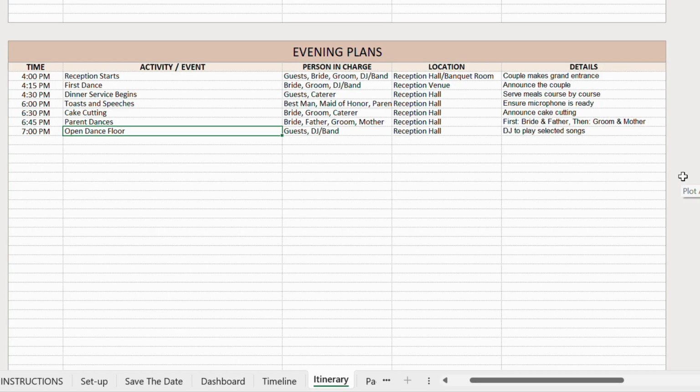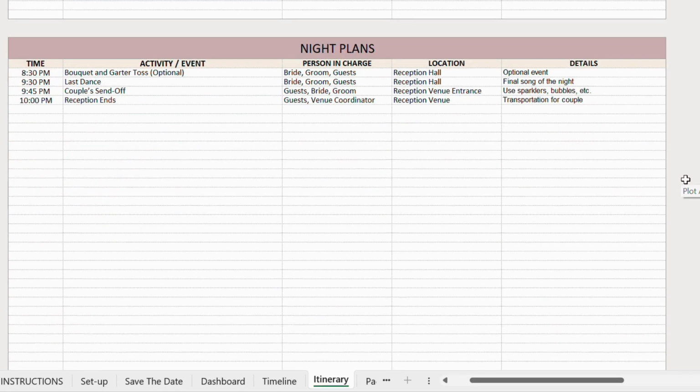Finally, the night plans section. Here you'll plan special moments like the bouquet or garter toss, the last dance, the couple's send-off, and the official end of the reception. You can also include transportation details to make sure everything wraps up smoothly.